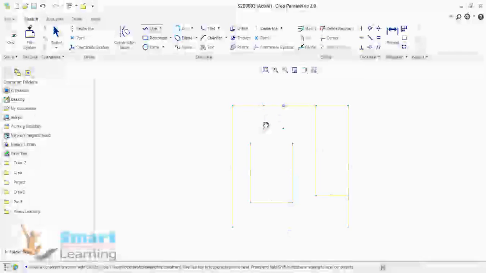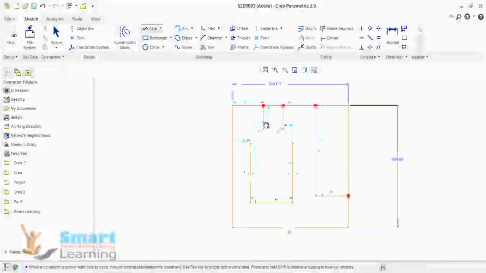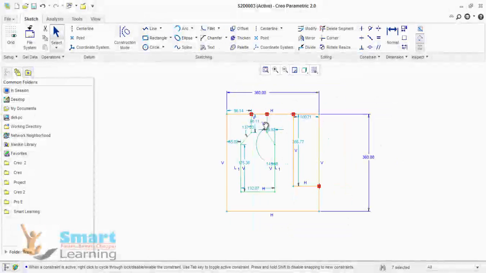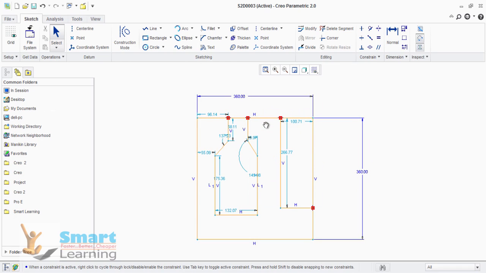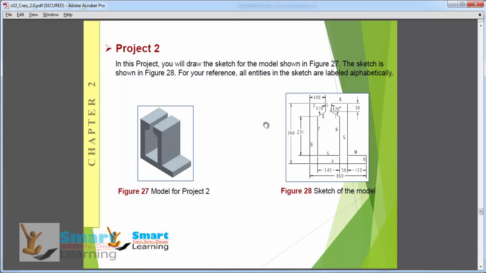So we can convert all these weak dimensions into strong dimensions by editing that value or adding new dimensions to the sketch. So the complete shape of the sketch has been drawn. Now we can edit the other dimensions for the other entities so that we can complete the sketch.